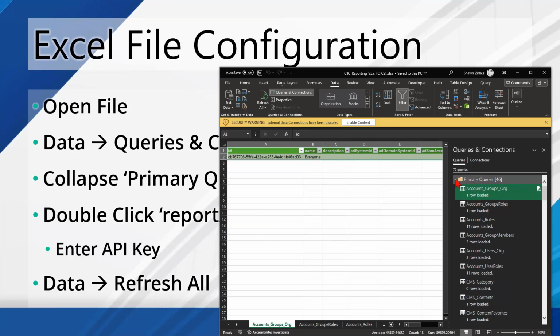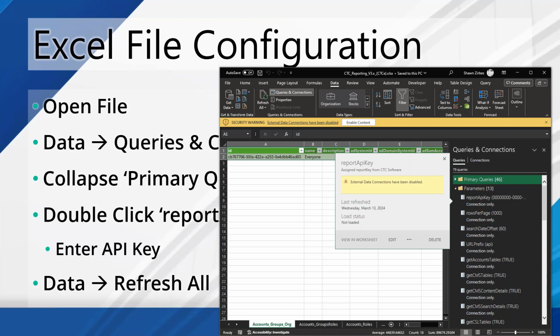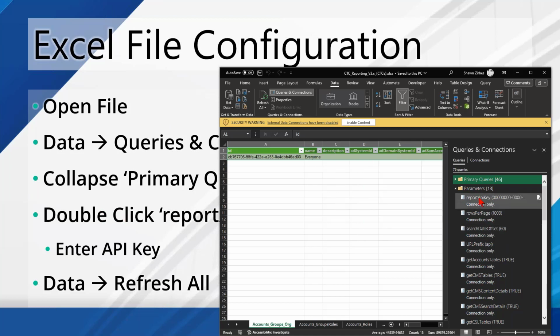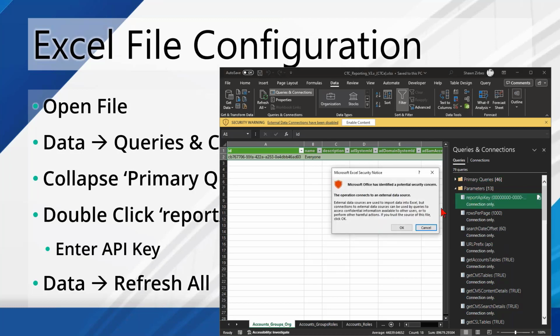So within here, I told you to collapse the primary queries, and then in that report API key, you can just double click on that and that'll let you edit it. So I'm going to double click the report API key, which you'll notice right now is a whole bunch of zeros. I'm going to double click on this. Oh, yep, hang on a second.